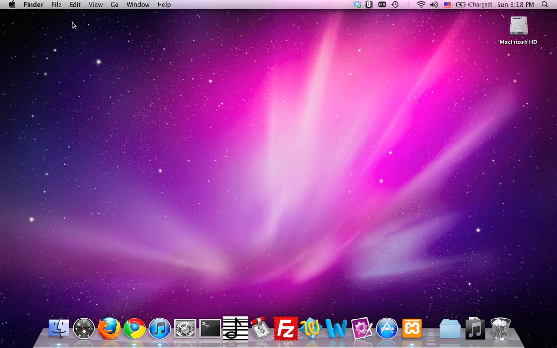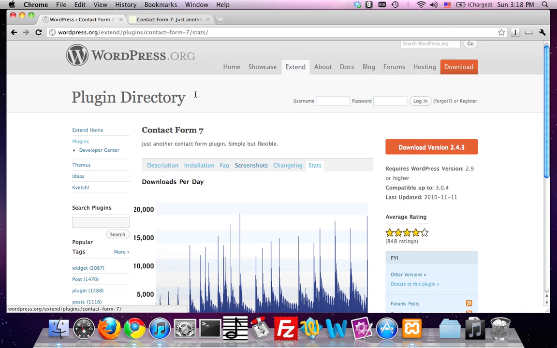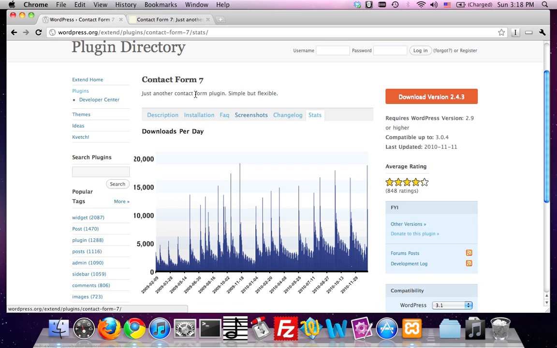The plugin that we've chosen to feature today is called Contact Form 7, and it's a simple contact form plugin that will allow you to create really cool and useful contact forms for your blog or your website. So let's go ahead and take a look first at the WordPress plugin directory page for Contact Form 7.